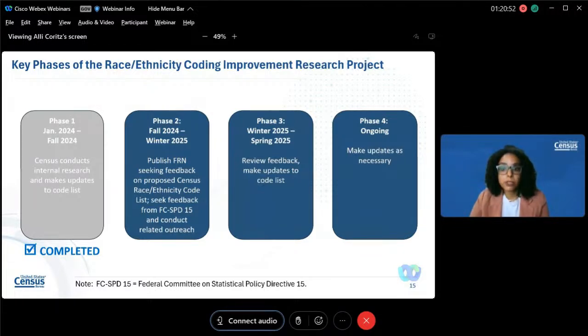In phase 2, we published a Federal Register notice yesterday seeking feedback from the public and stakeholders on the proposed race ethnicity code list, and will be conducting related outreach. During phase 3, after we receive all feedback, our race ethnicity research team will carefully review it and develop a summary of all the feedback received. And during phase 4, once all updates resulting from public and stakeholder feedback are implemented, we will continue to make updates as necessary. We'll discuss further in the next few slides.